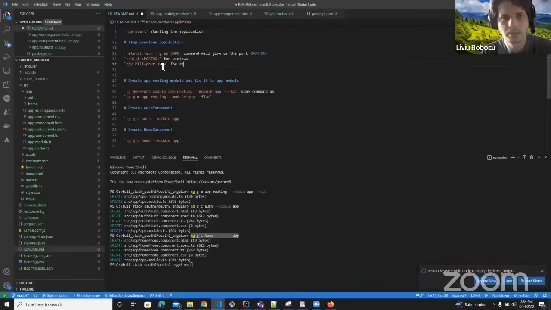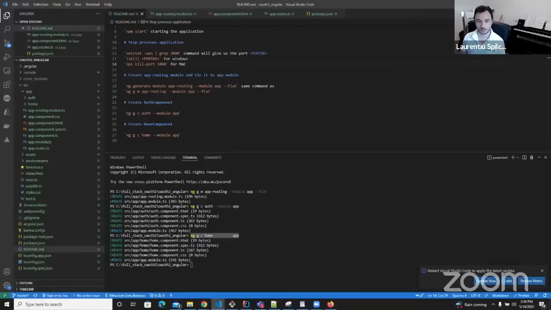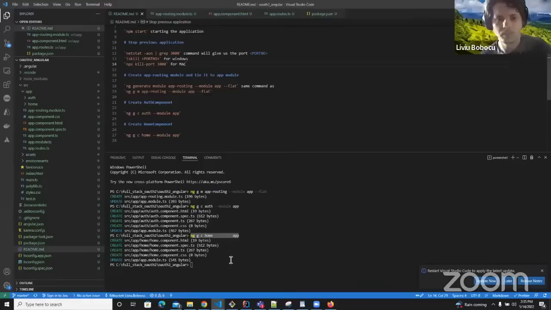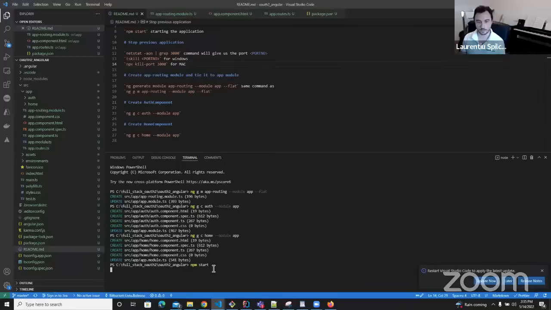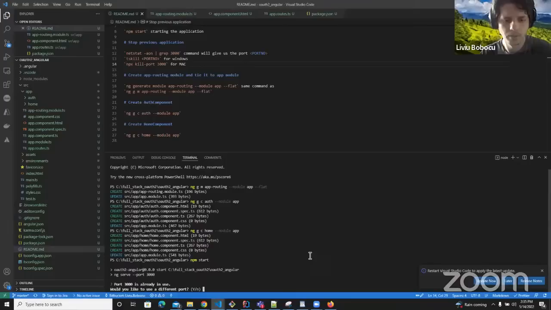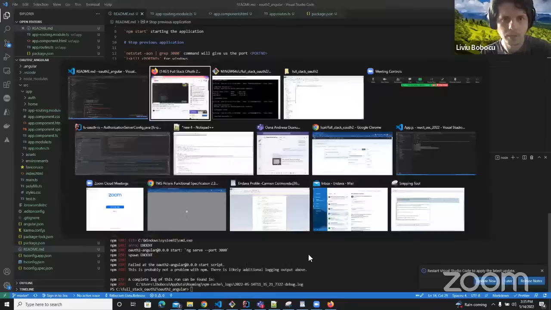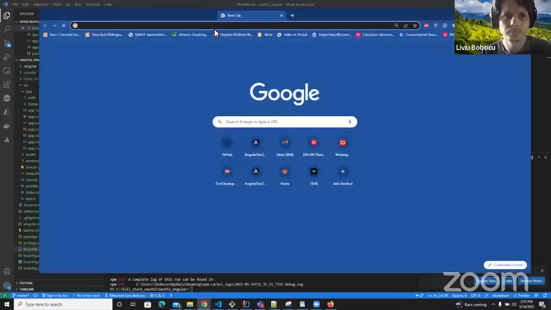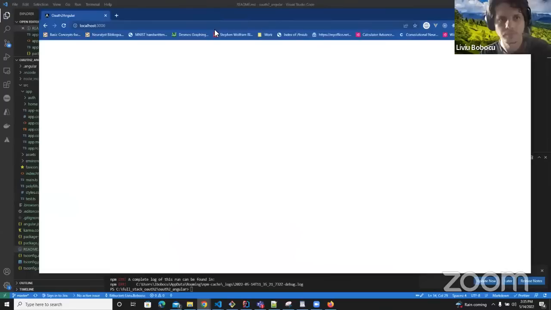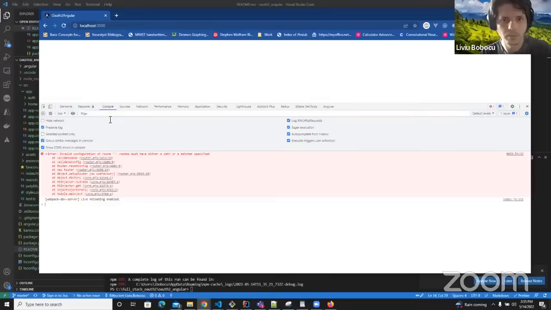You want me, Liviu, to show now the result of the code and then push it to the repo so that you can download it as well? Yes. So I will start my application. Oh, actually, I think it was already started. No. Let me check the browser. So I don't have anything yet. Routes must have either a path or a matched specifier.